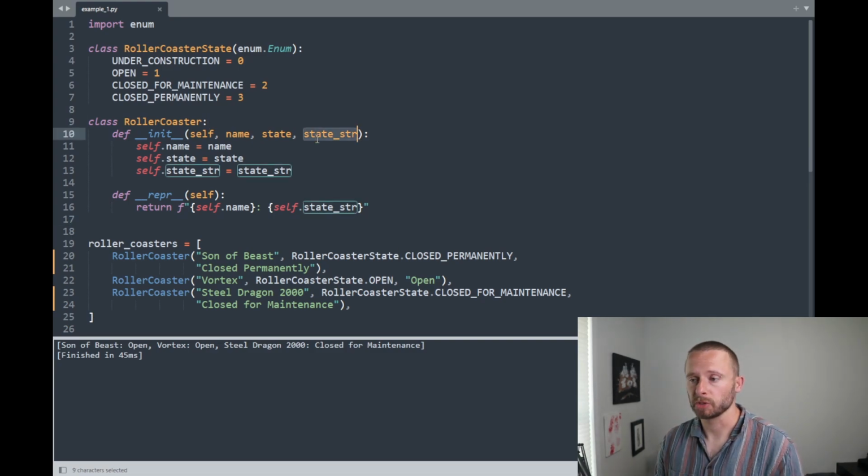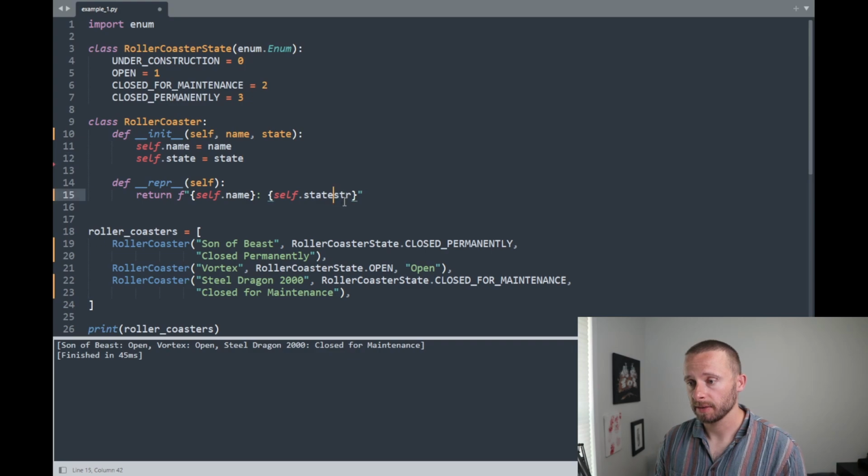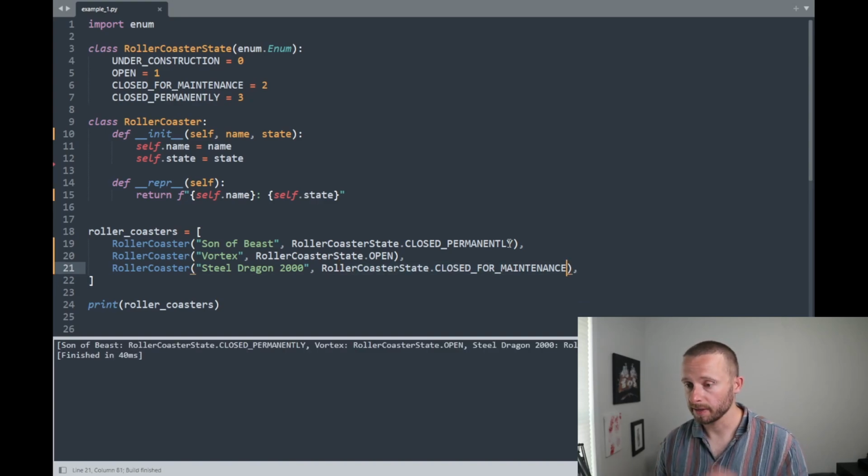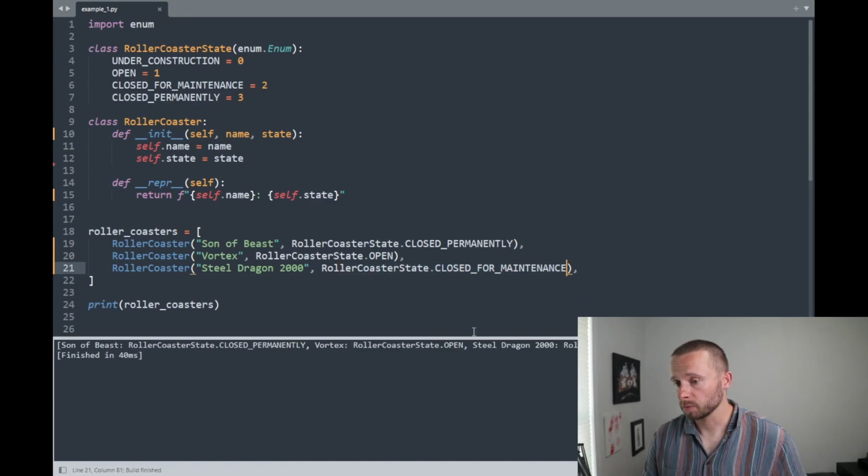So let's start by just removing this state string completely. And then here we'll print out the enum instead. Get rid of this, get rid of this, and get rid of this. And if we run it now, yeah, it does work. It is showing the correct states, but it's not in the human readable strings we probably wanted.